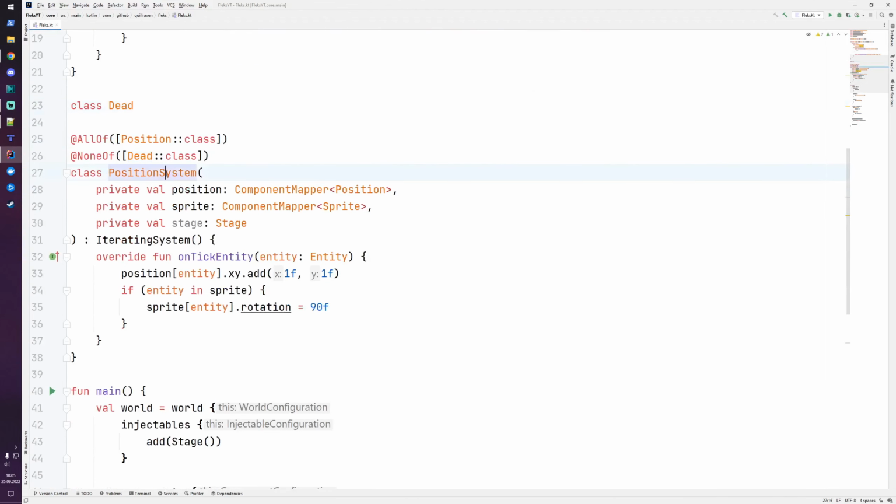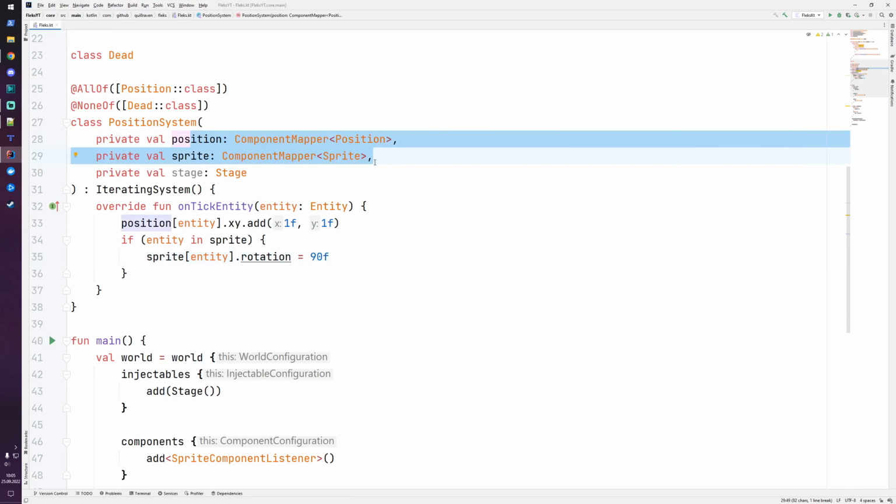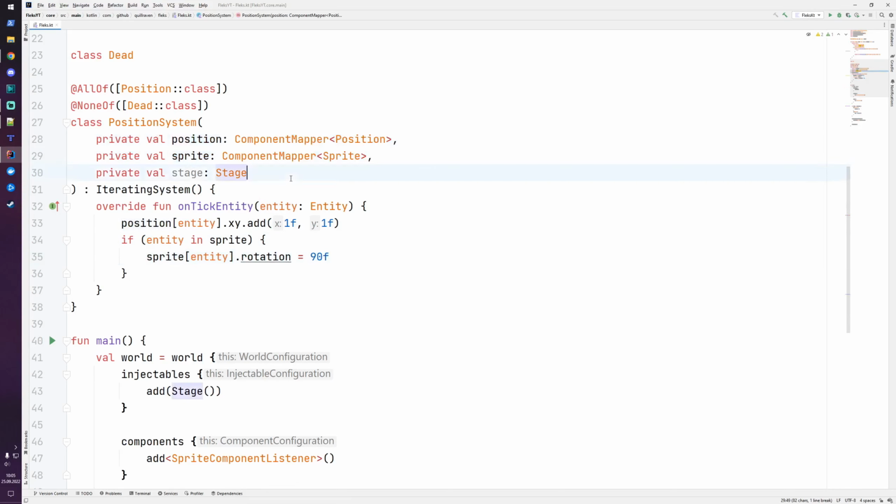And then we have a very simple system, for example a position system, which iterates over all entities which have a position component and which do not have a dead component, so we are only interested in entities which are alive. And in that specific system, we want to modify the x and y coordinate of the entity, for example by adding 1 and 1 to x and y. And if the entity also has a sprite, then for whatever reason, we want to change the rotation to 90 degrees. And there we need these component mappers in the Fleks 1.6 version to access the components very efficiently.